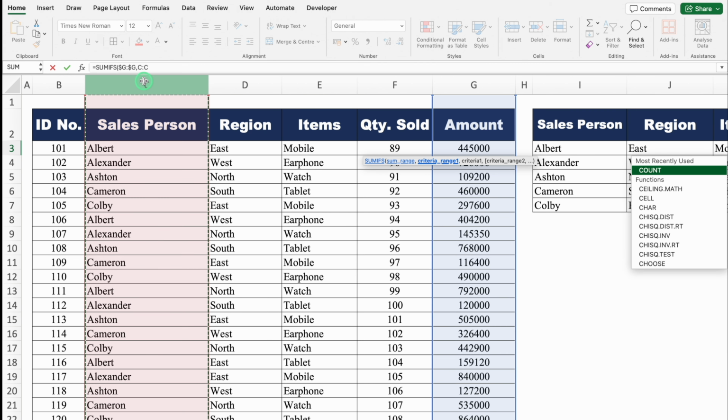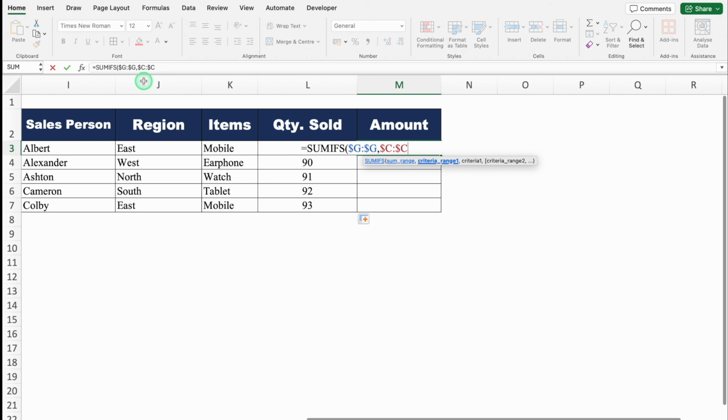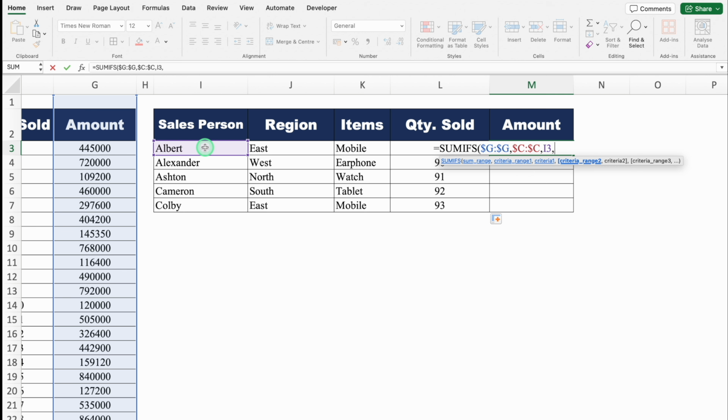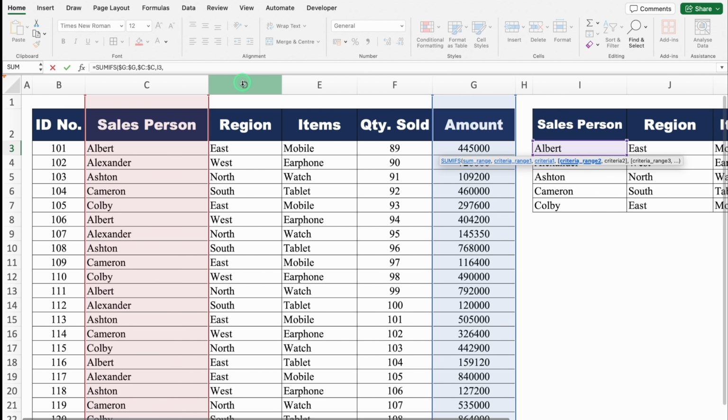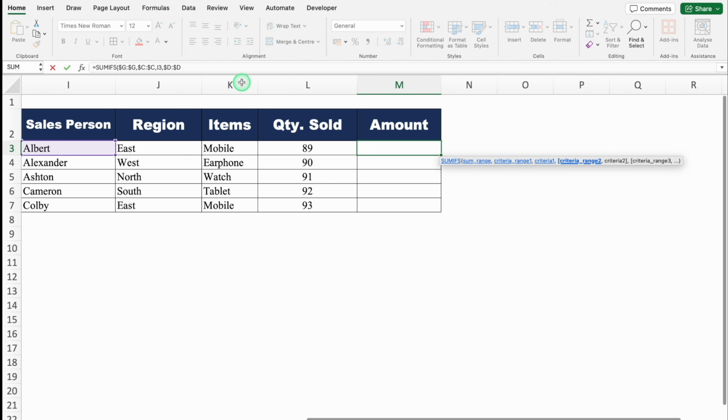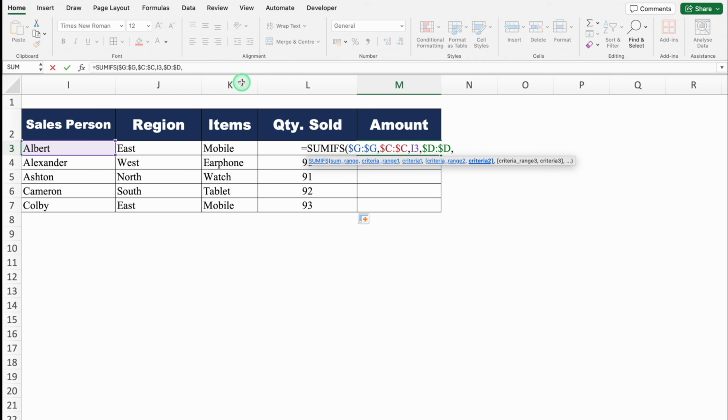We'll press F4 or function F4 just one time and my range will be locked, comma, criteria 1. What is my criteria 1? My criteria 1 is name of first salesperson, comma, criteria range 2. My second criteria is region. So I'll come to left and we'll select all the region from top to bottom. We'll press F4 or function F4 just one time and my range will be locked, comma, criteria 2. My second criteria is first region, comma, criteria range 3.